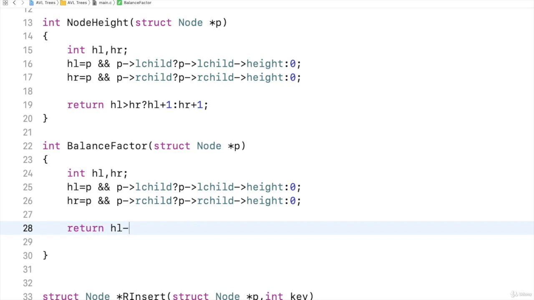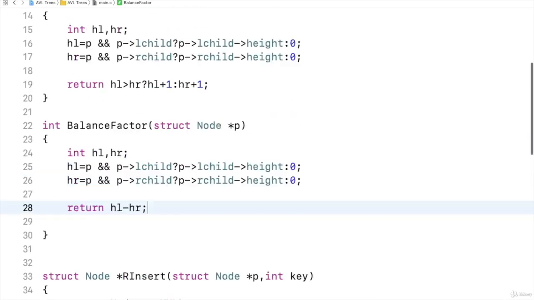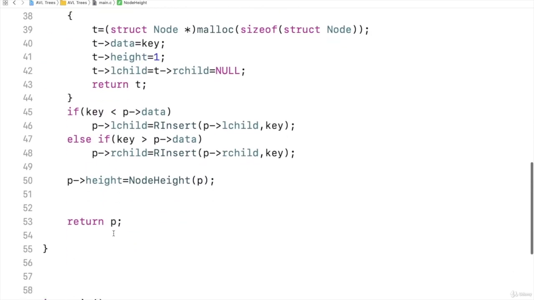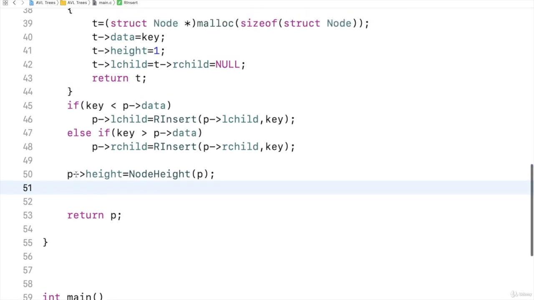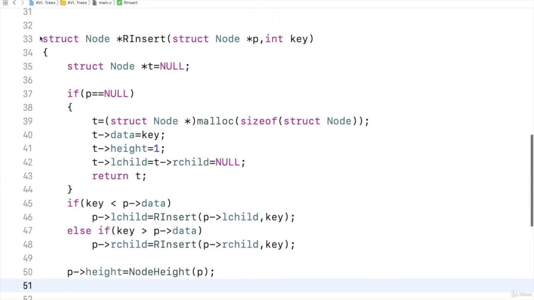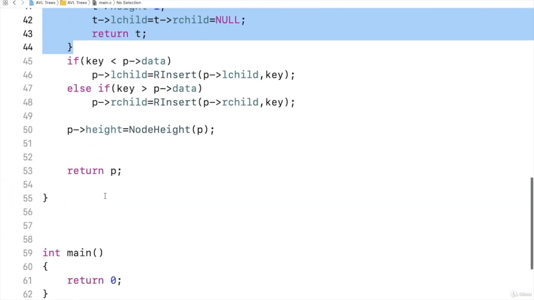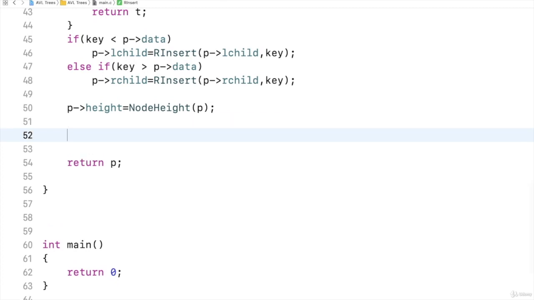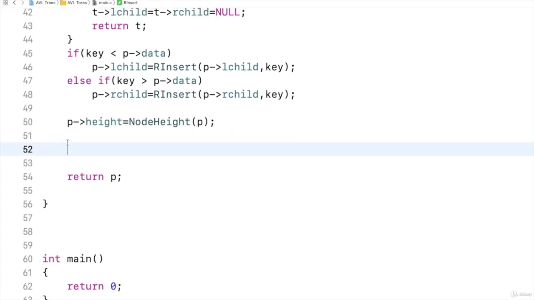HL minus HR. So the code is similar to finding the height of a node. There we were adding 1, but now we are subtracting height of left subtree minus height of right subtree. Now here I should check now back inside this recursive insert function. See, till here we have already seen, just a new line. This is the only new line I have added. Now let us write down the code for checking balance factors and deciding whether to perform LL or LR. So let us start using that balance factor and perform rotation.